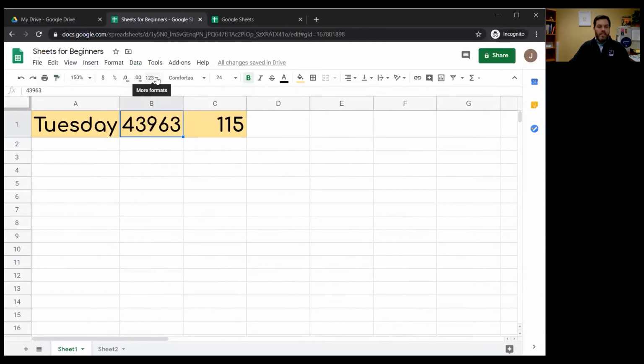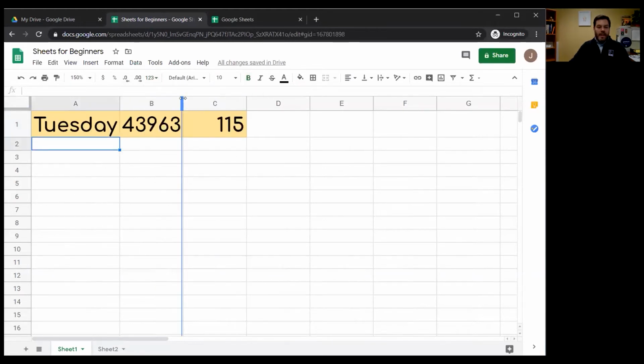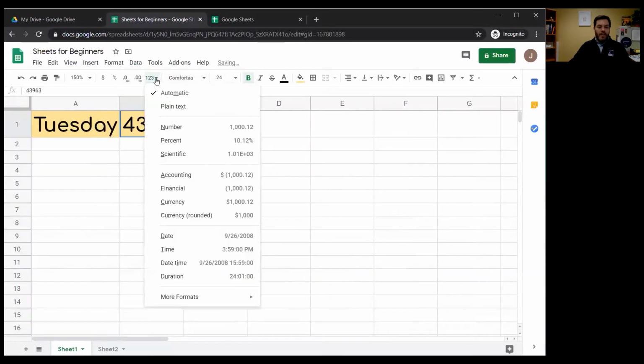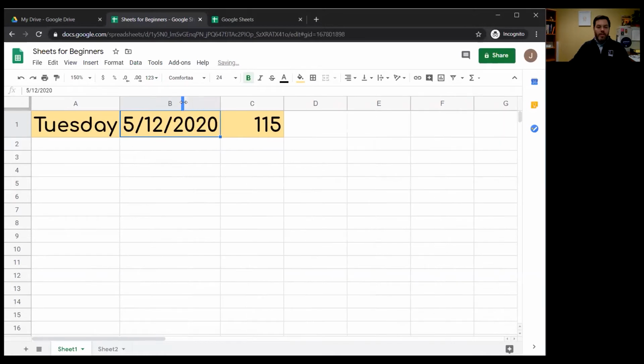So, kind of interesting what's going on there. Looks like it adjusted my date and time to a numerical value, because I need to come up here and tell it is a date. And now I'm back to normal.